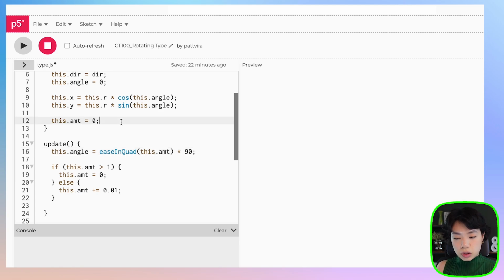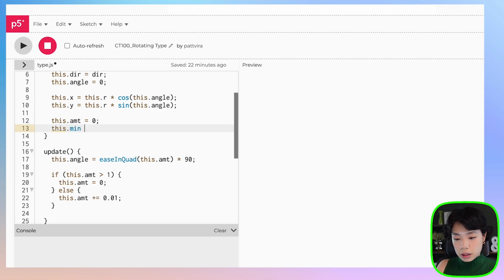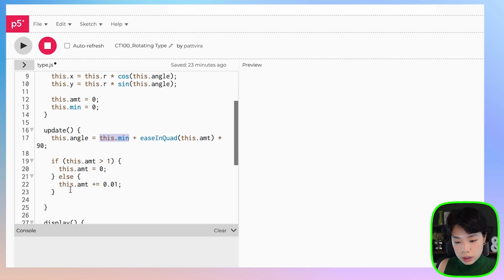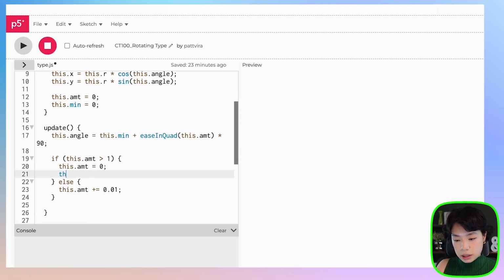So what we actually need is another variable, let's call it min. This will help us set the beginning value of where we want the rotation to be. So this.min. What we want is to go from 0 to 90, then 90 to 180, 180 to 270, and then 270 to 360, and so on, right? So we want to update this.min every time we finish a loop of animation. Inside this conditional statement, we're going to set this.min plus equals 90. And actually, instead of hard coding this number, how about we also set it as a variable? Let's call it angle increment.